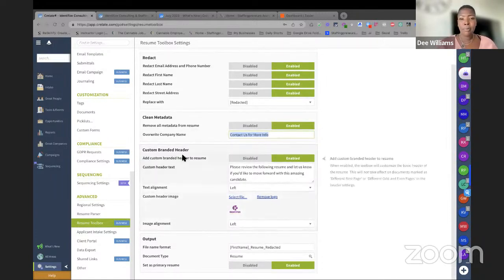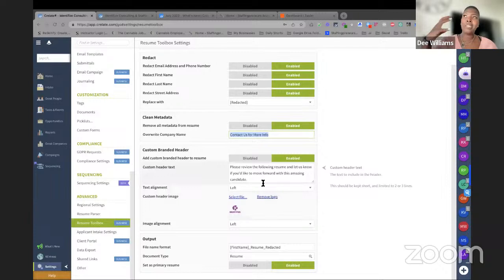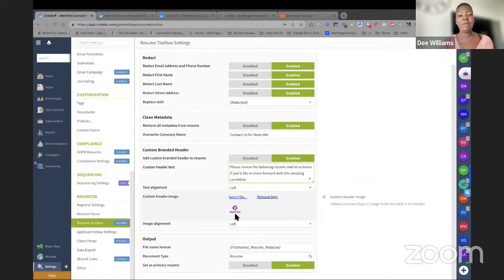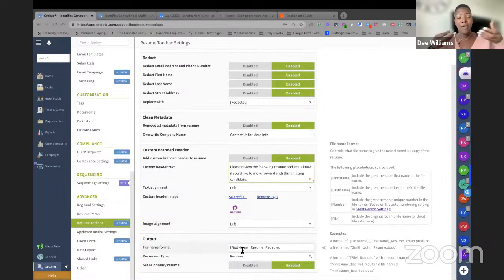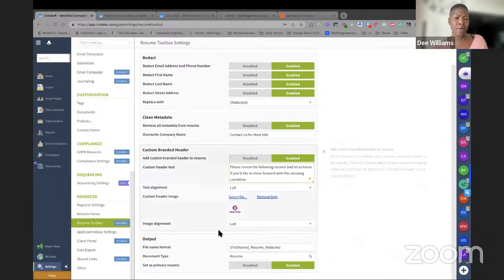Then you have a custom branded header. This is what goes on the top of the resume that you're sending to the client. I have, "Please review the following resume and let us know if you'd like to move forward with this amazing candidate." I want that to be aligned text. I have my logo on the outside, aligned on the left. And the output of how the file name is going to be saved is the first name, resume, and then redacted, so I know that this is the resume that's for a blind copy, redacted, versus the original resume. Really, really cool.